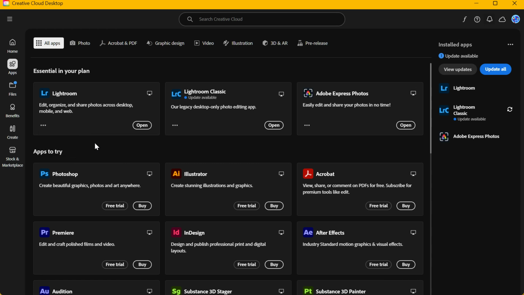So to recap, restart your PC, close background apps, disable the graphics processor, reset preferences, update Lightroom, update your GPU drivers, check disk space, and reinstall if needed. One of these fixes should stop the Lightroom crashed error and get you back to editing smoothly.